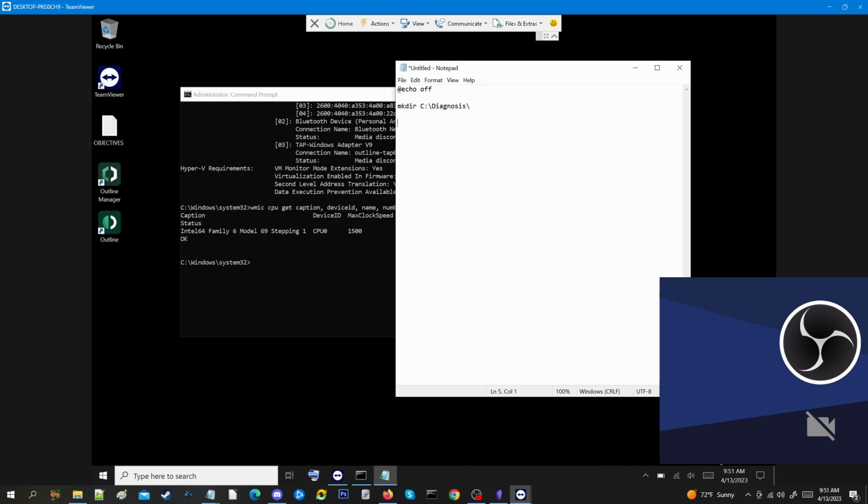Now, for the diagnosis portion, we are going to just create an echo. And I basically already wrote this, so this will speed up the process. We're going to have it echo and write out diagnostic report, and we're going to create a text file in this directory that we just made.